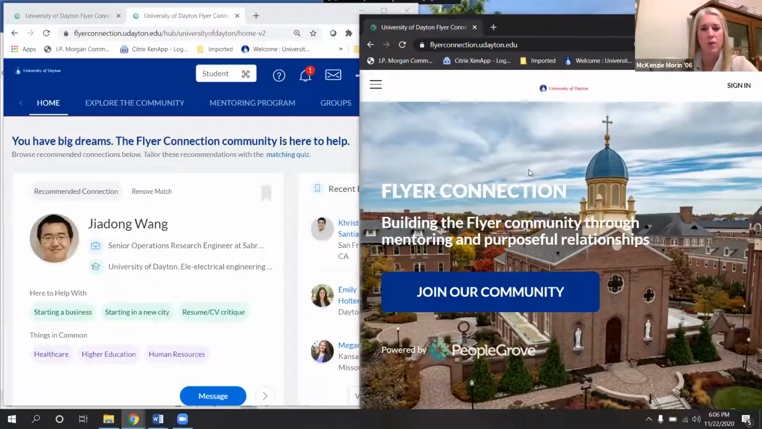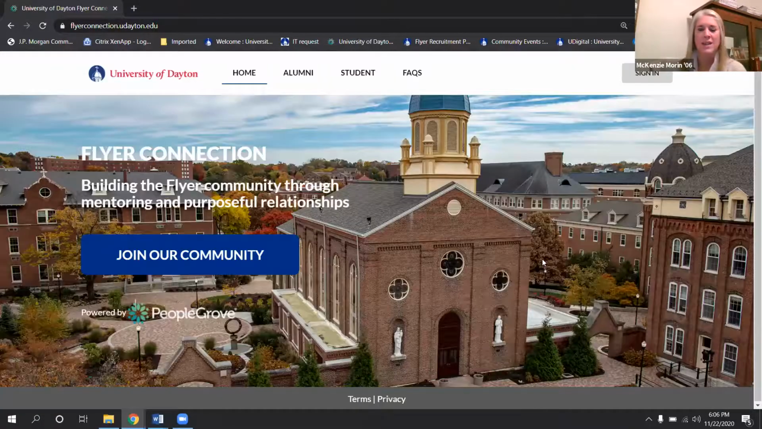So Flyer Connection, this is the landing page for the program, is the university's networking and mentoring platform. And it's available to all University of Dayton students and alumni as well. It is essentially our LinkedIn platform that alums are signing up to help students. And when I say students, it's undergrad, master's, law students, where before our mentor program was very limited to a one-to-one connection.